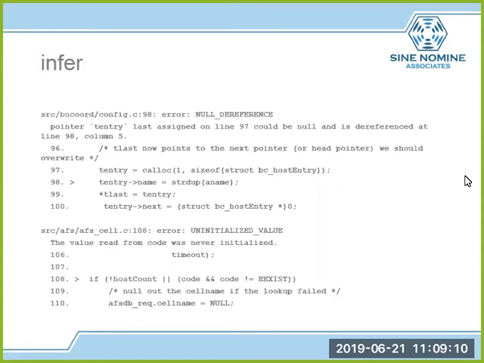Uninitialized value. So let's see, the value read from code was never initialized. So it's basically maybe that value in that particular block of code could possibly be garbage.